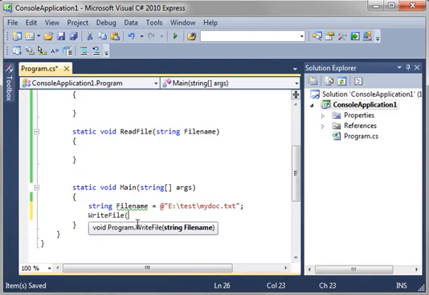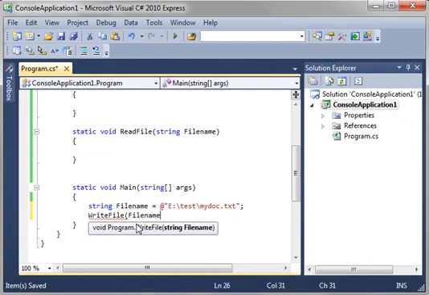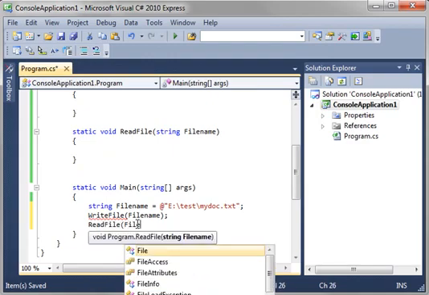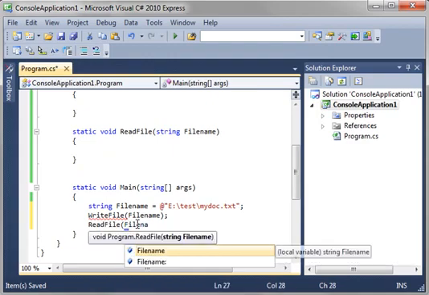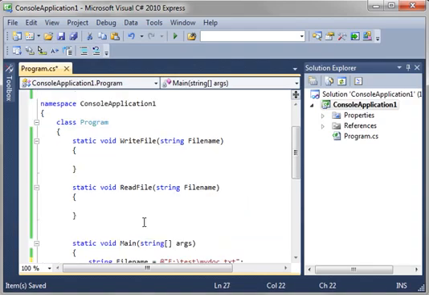And then we're going to say WriteFile, file name, and then we want ReadFile, file name. Now we haven't actually done anything yet. We're just calling some functions here. So we've got our string, which is our file name, and we're going to WriteFile, which is going to jump up here, and then we're going to write the file.